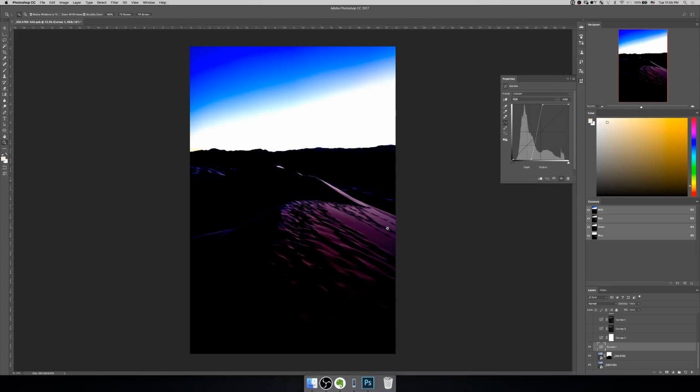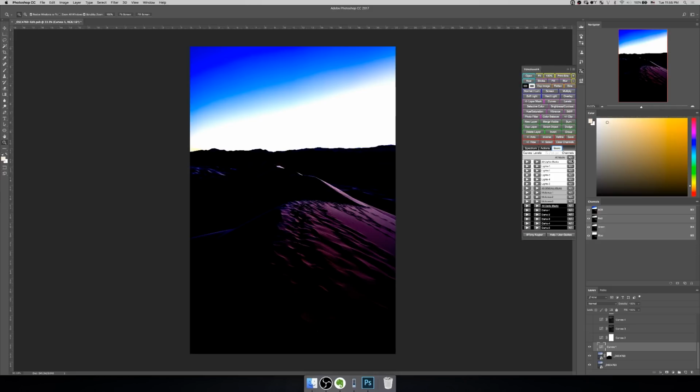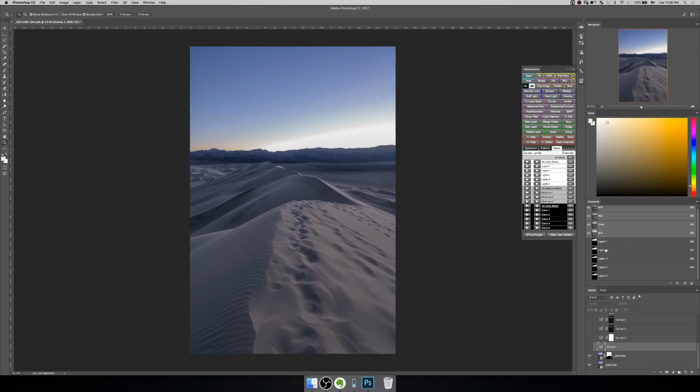Now that we've prepared the file for masking, we're going to go into the TK Actions panel here. I'm going to create all my lights masks just to evaluate which one will be more appropriate. Now that we've created all the light masks, we can just turn off this temporary curves layer so we can see what we're looking at.